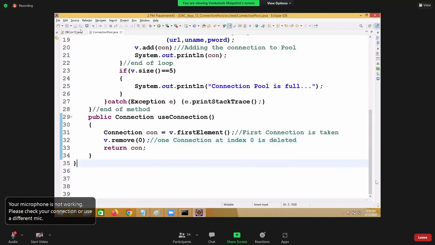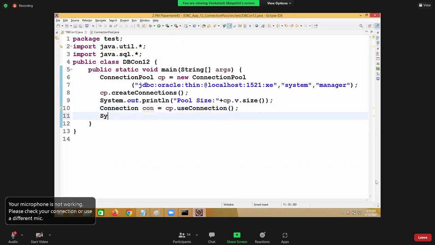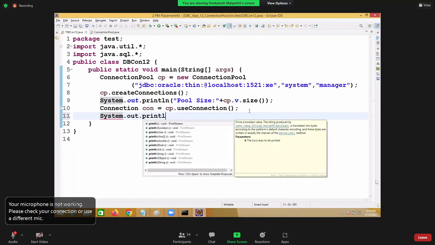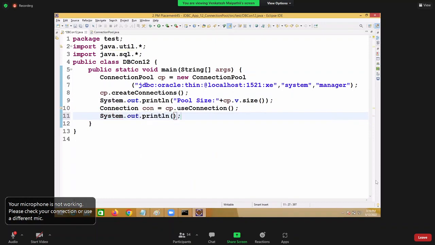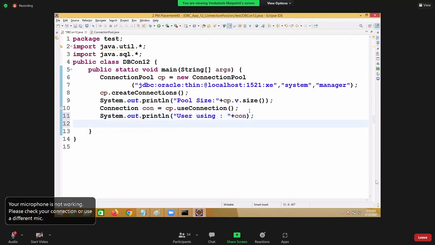Sir, I am using the connection. No, sir. The connection will come out. Which connection are you using now? See there. System dot out dot println, user using the connection con. Anyway, here after that displaying the size.